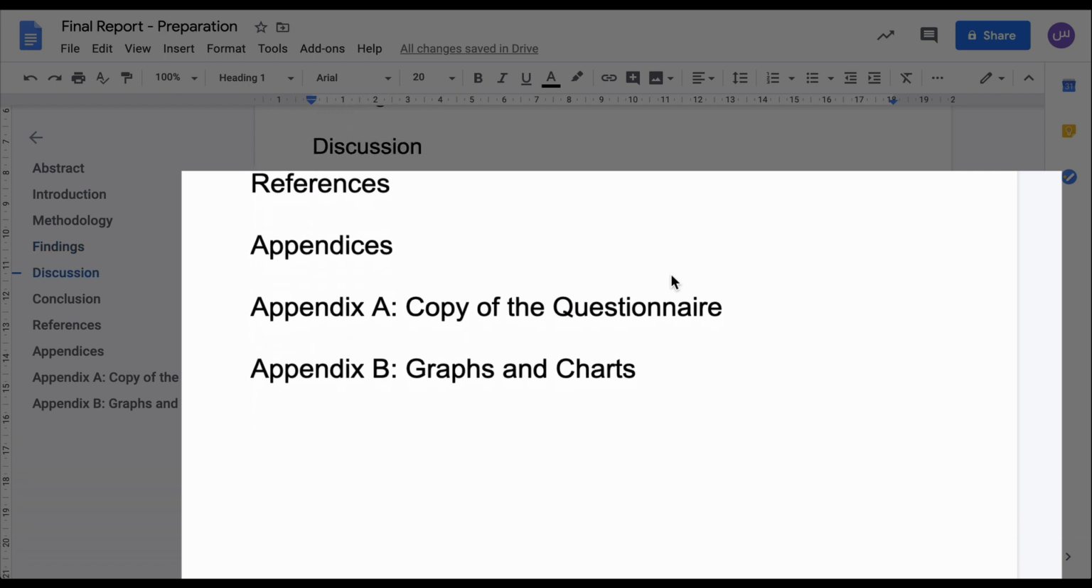The last sections of your report are the appendices, and there are two appendices. The first is Appendix A, which will be the copy of your questionnaire, your survey, and we'll show you how to include the copy of your questionnaire in another video. The second appendix is the graphs and charts from your spreadsheets. So the graphs and charts that you have not used in your findings are included here, and they are taken from the spreadsheet of the statistics, the results of your survey responses.